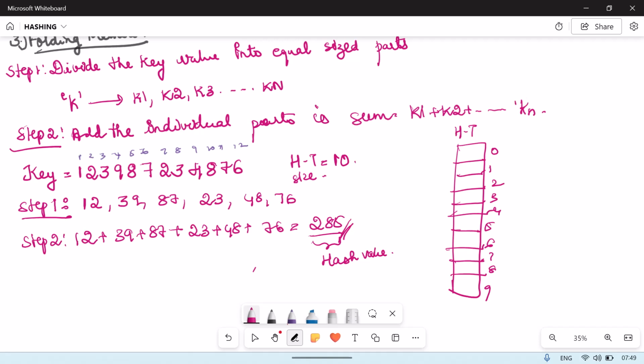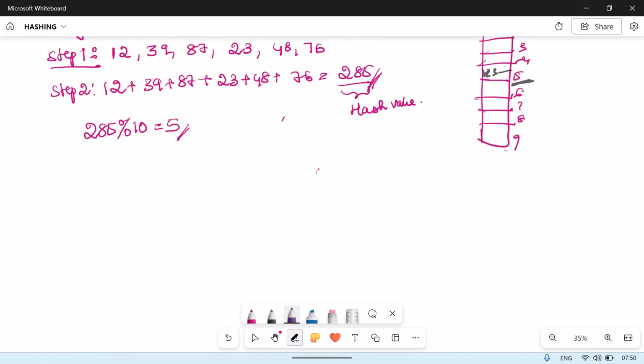Where is 285 over here? The table only has positions between 0 to 9, isn't it? In that case, you will have to apply the division method. So it is 285 mod 10, which is 5, right? So you can place this entire number, that is 123987234876, in this fifth position like this. I'll take up one more example so that it becomes clear.